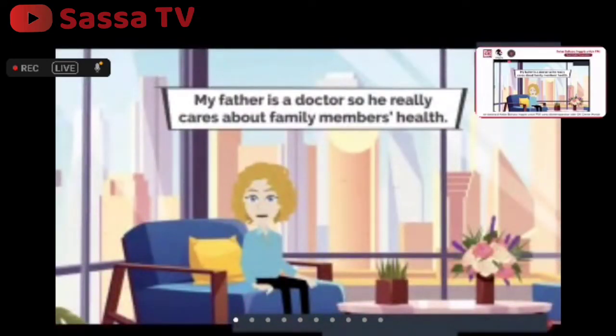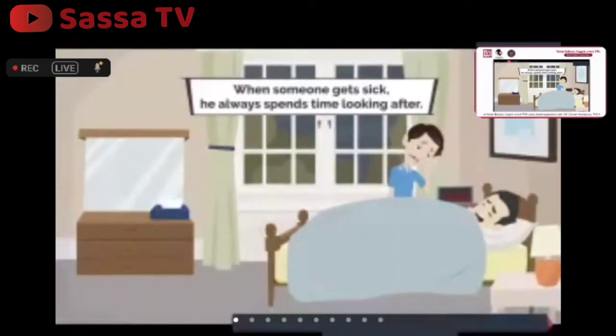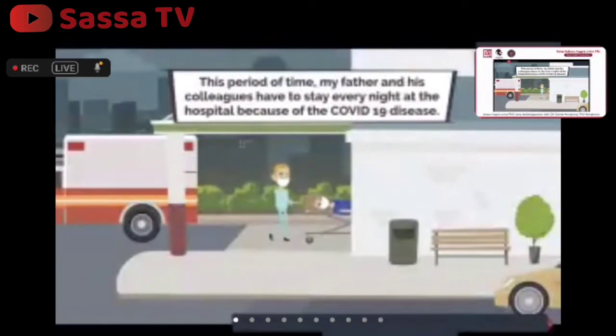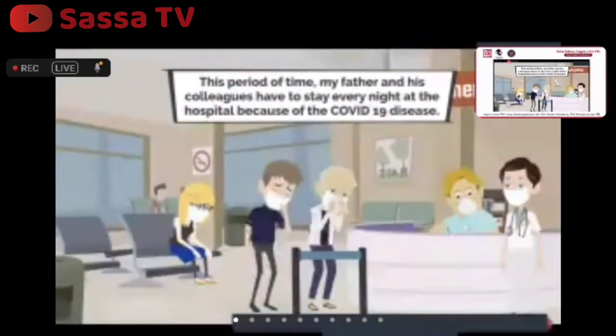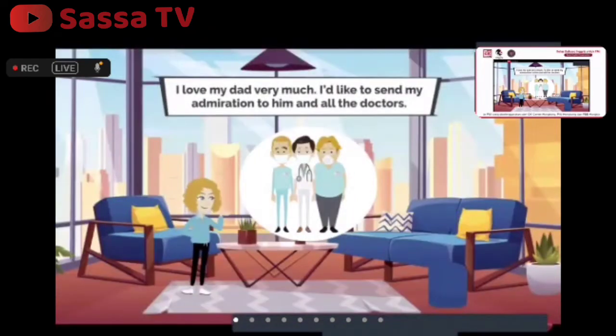My father is a doctor, so he really cares about family members' health. When someone gets sick, he always spends time looking after them. This period of time, my father and his colleagues have to stay every night at the hospital because of the COVID-19 disease. I love my dad very much. I'd like to send my admiration to him and all the doctors.